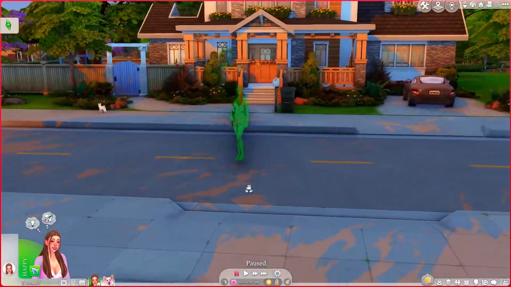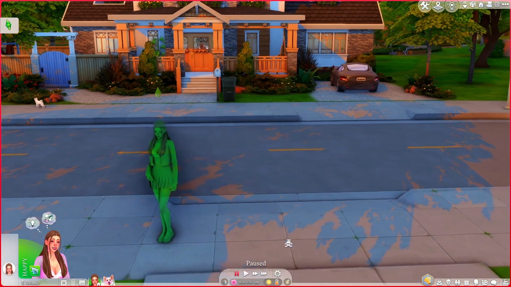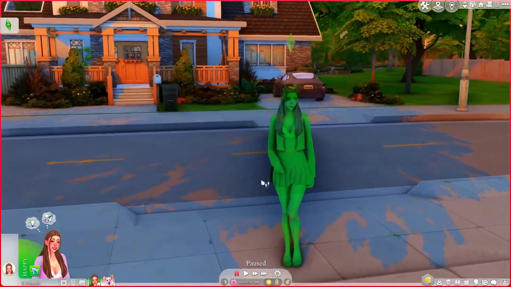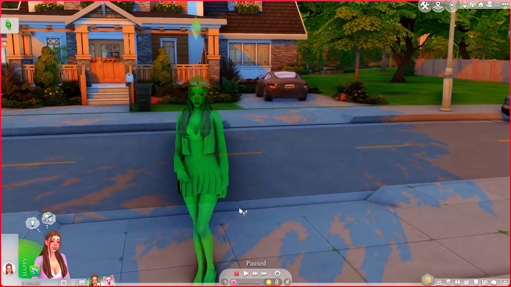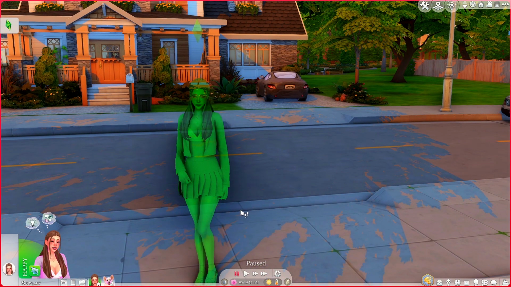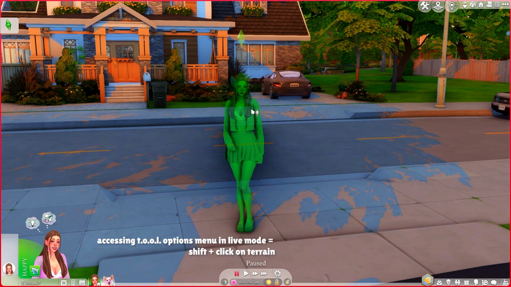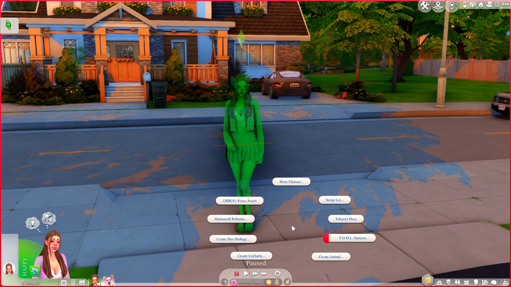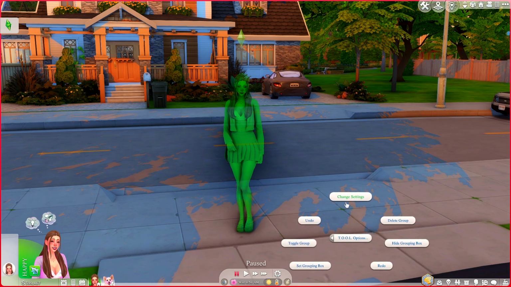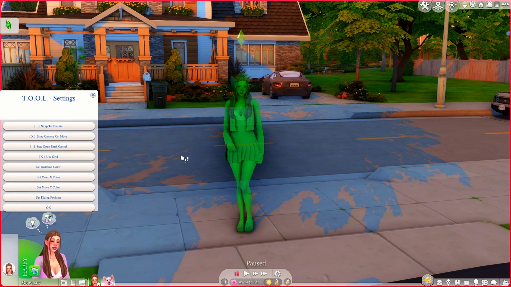So say I want to have her stand in the middle of the road for a picture or whatever, I will have to go into the menu that can allow me to turn off snap to terrain. And in order to do that, I will have to click on anywhere but an object, so the terrain, and go into the tool options menu. There's a few things that you can access just through this menu, but if you want to change any settings, you will have to go into change settings, and you can from here turn on snap to terrain.